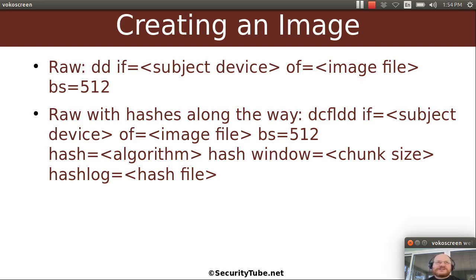Now the default is MD5, which I don't personally recommend. I recommend something like SHA-256. It's fast enough, and it's better than MD5. Then you can also set a hash window. Maybe you want to hash every megabyte or every 10 megabytes. It's up to you. Don't set this ridiculously low or you're going to have a huge hash file and it will take forever to make your image.